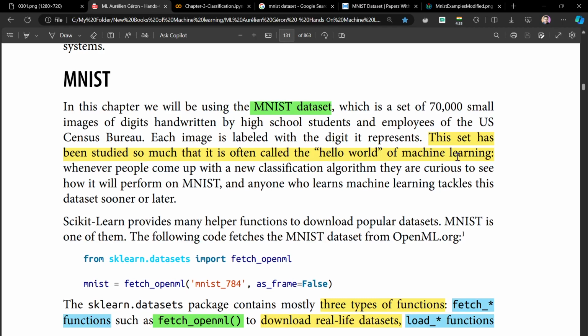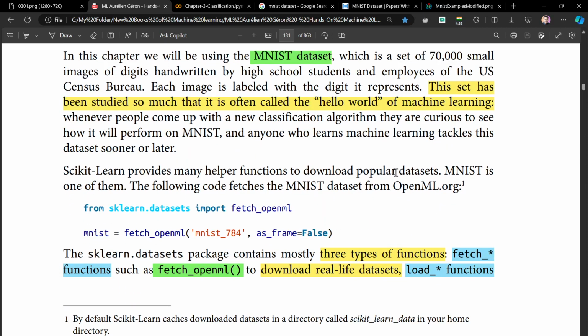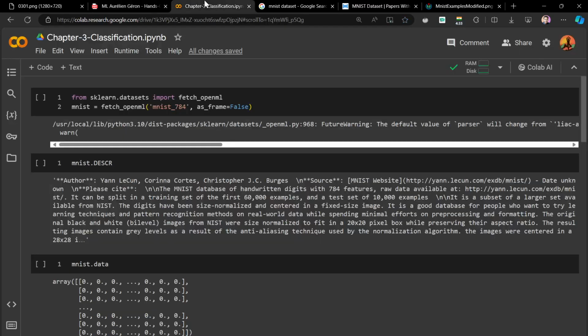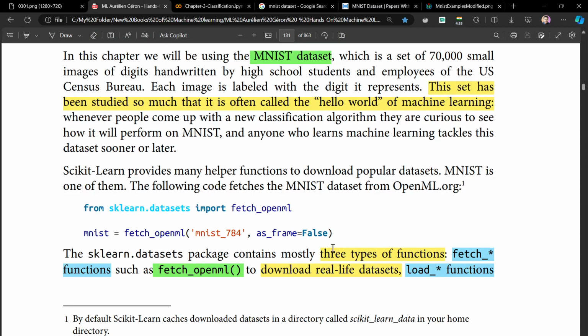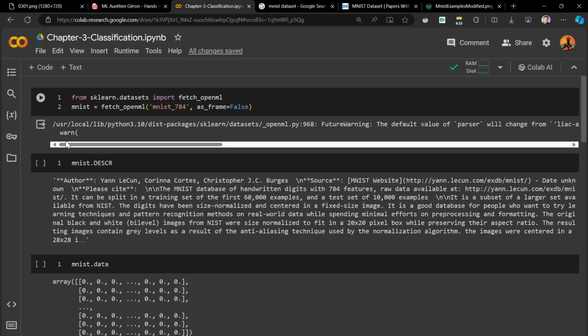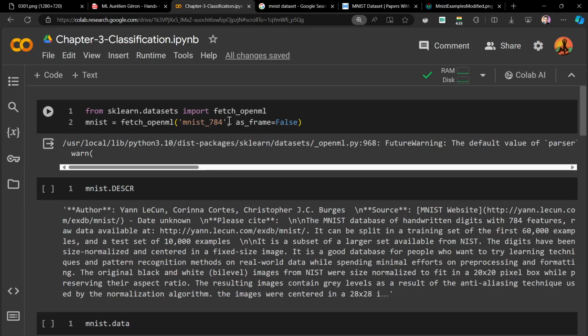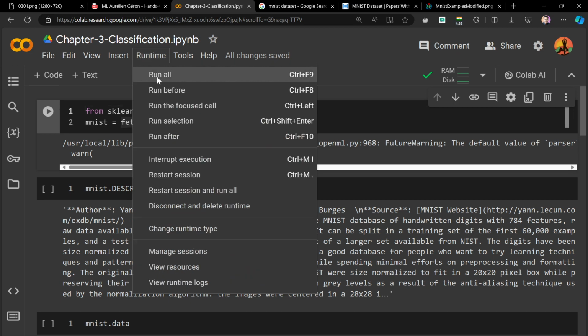This set has been studied so much that it is often called the hello world of machine learning. Yes, guys. So, what we are going to do is quickly download this data. Here I have written the code already to save some time. The link will be in the description. You can access it, or with the video you can write these codes so that you have more understanding of the code. From sklearn.datasets, you can import fetch_openml, and from fetch_openml you can download it. So I am just going to run it.